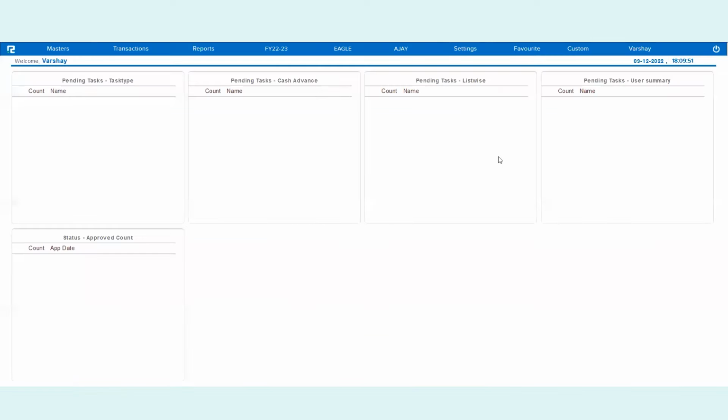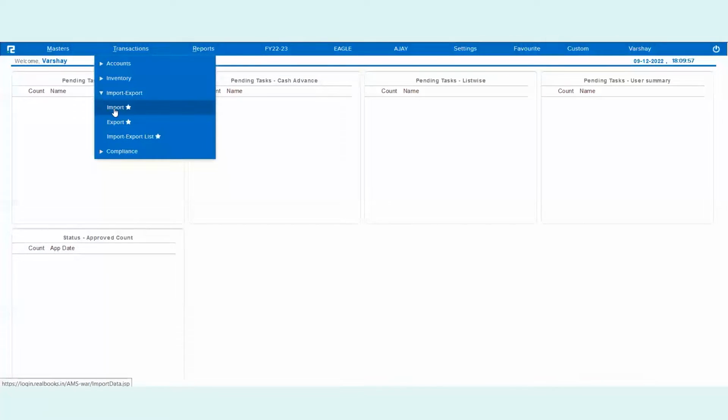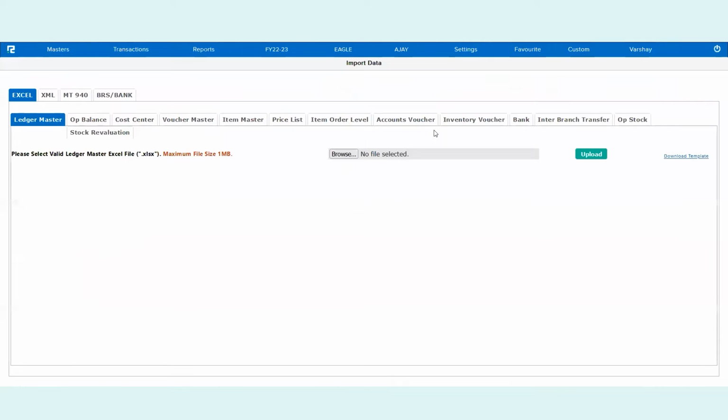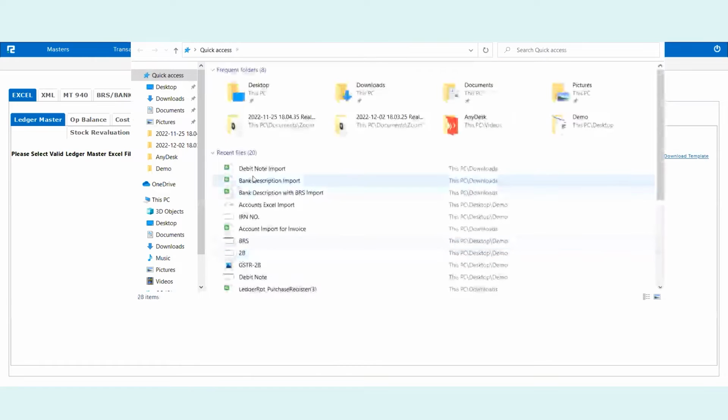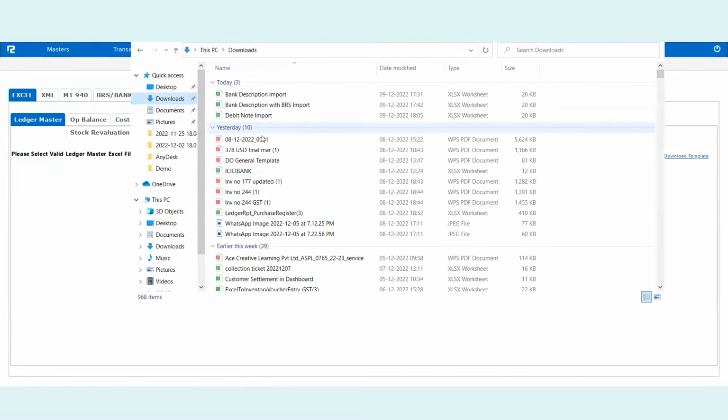Starting with today's session, the regular part: we are supposed to go to transactions, import, export, import. We'll find the accounts voucher option over here, and then we download the template, make all the necessary changes or entries updation in the Excel, then browse the Excel over here and upload directly. I have already prepared a few Excel files, so I'll go through that.